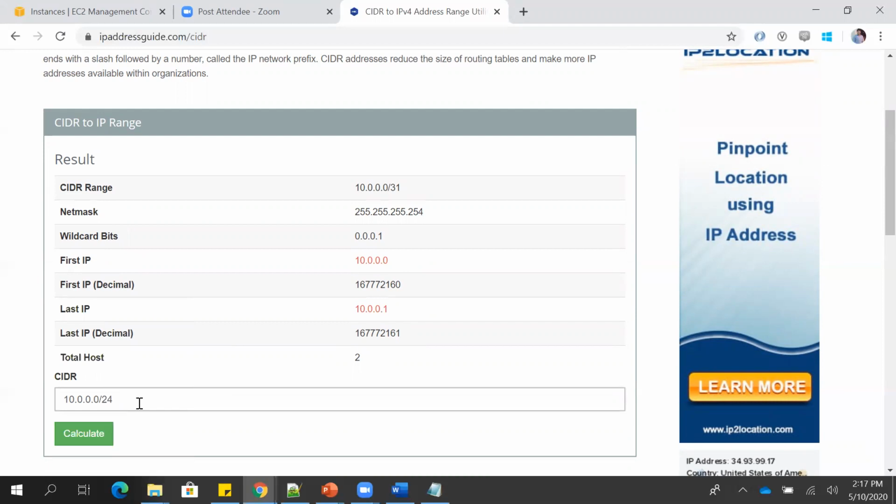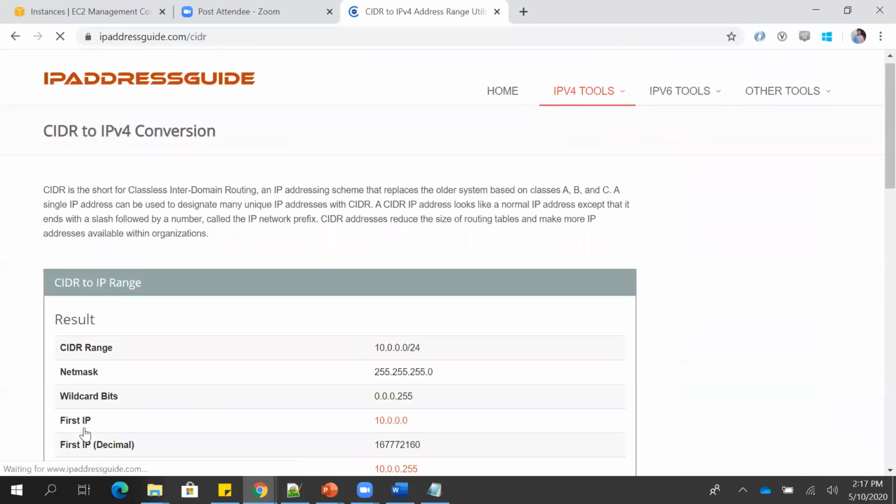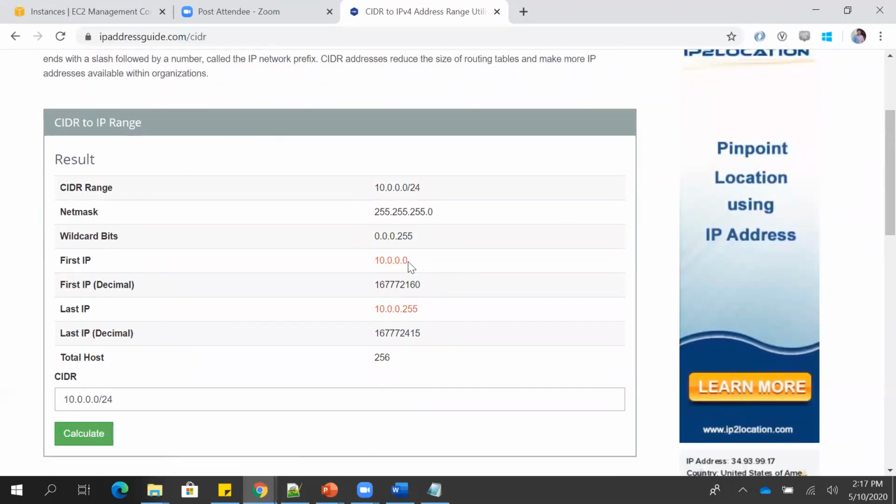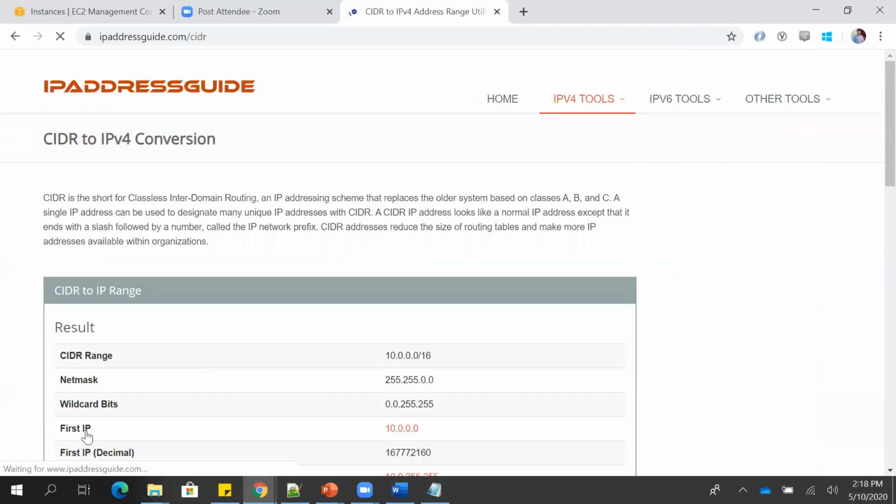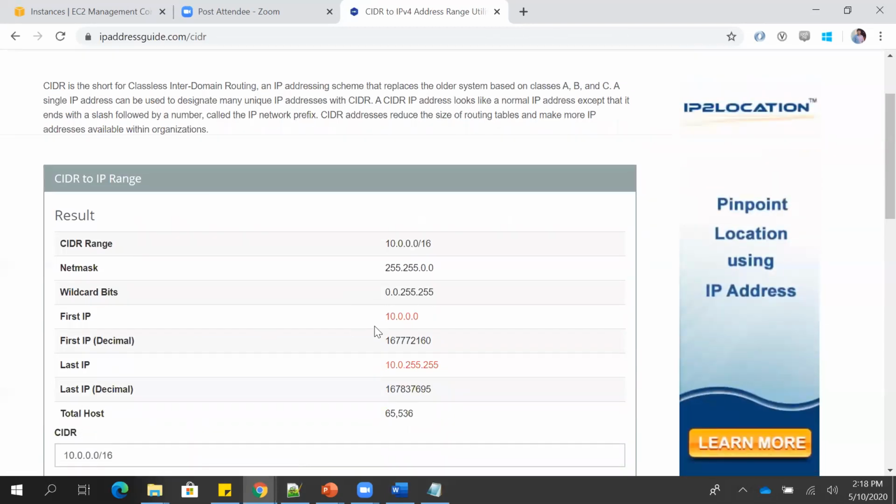But if I put 24, let's see, your last value will change. In total we will have 256 IPs, so from 0 to 255 it will change, that is 0, 1, 2, 3, 4, 5, 6, 7 till 255. If I do 16, this is some preformat which is there. If I do 16, now the last two can change. I have now 65,536 IPs, so the last two digits can change to accommodate all these IPs.